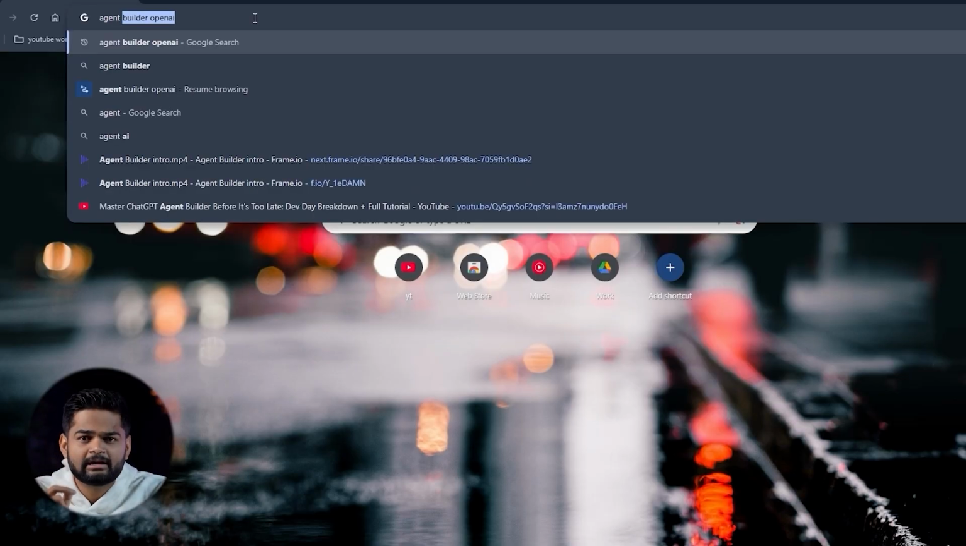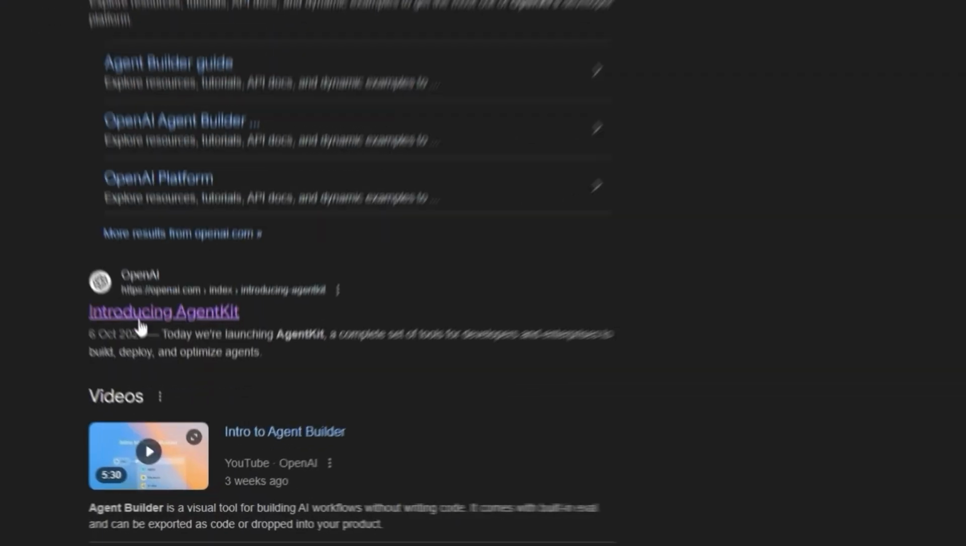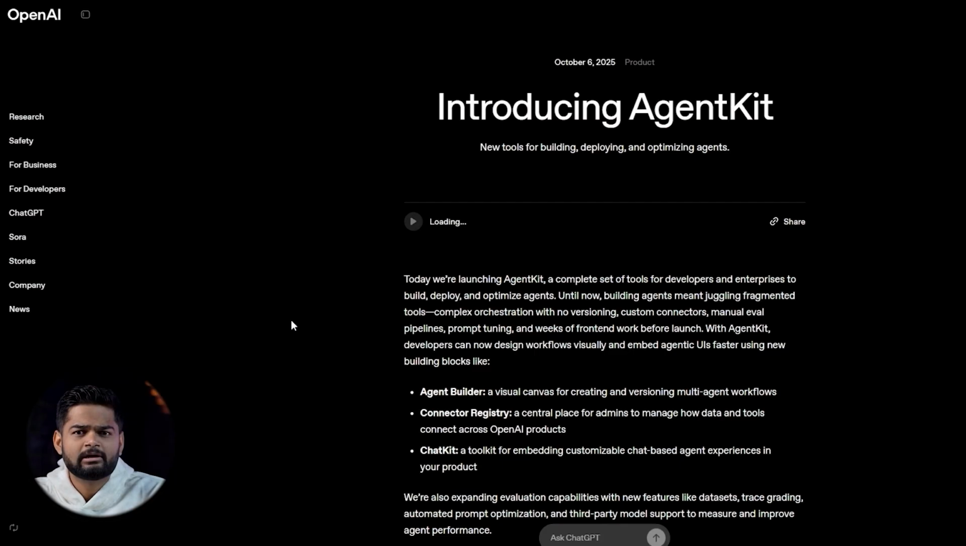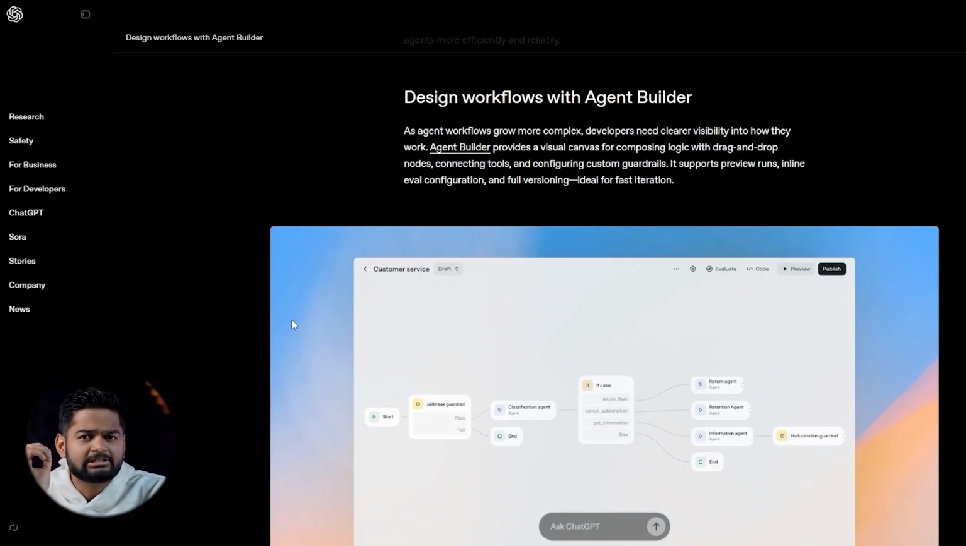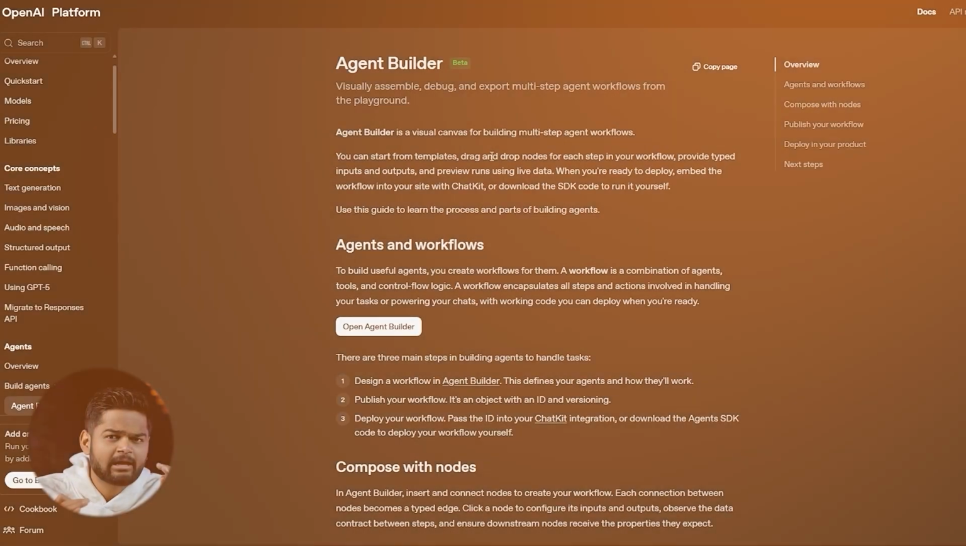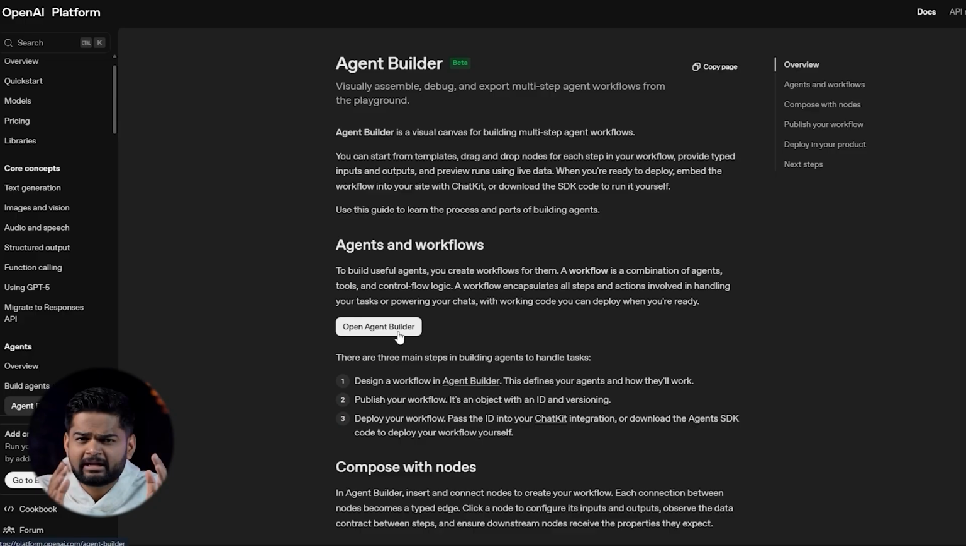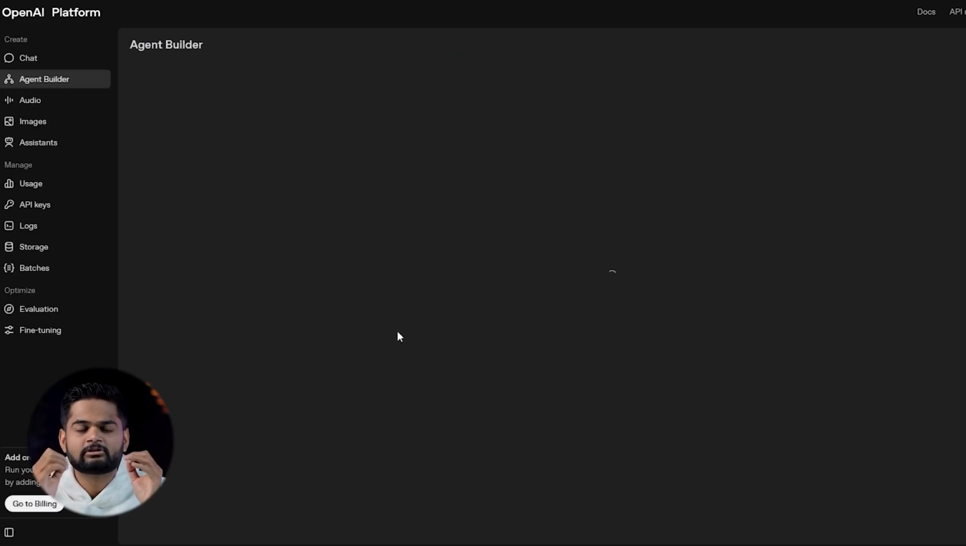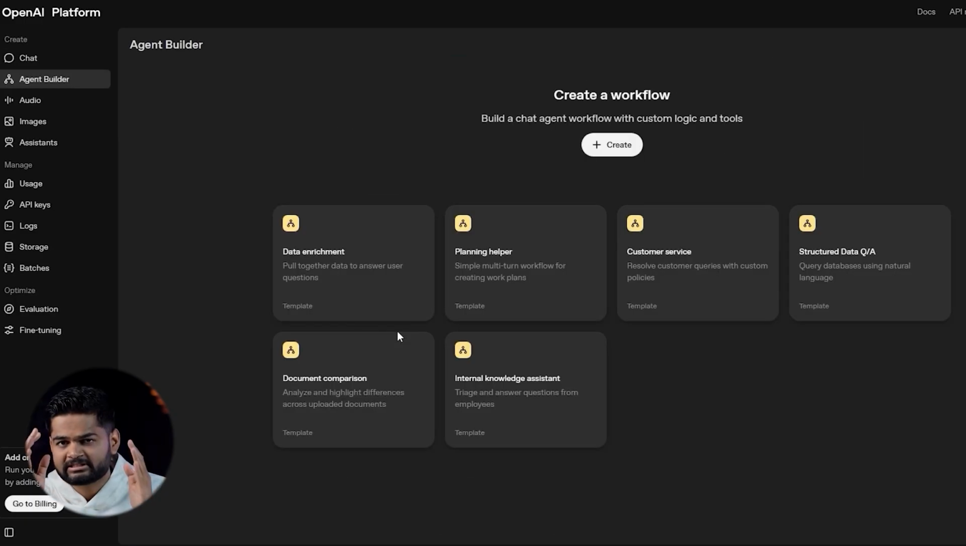Super straightforward. Just open Chrome, type agent builder OpenAI, and you'll see the announcement page that says introducing agent kit. That's the one. Scroll down a little bit and you'll see agent builder with this clean interface preview. Click on that. Now it displays all the documentation, how to use the platform, all that stuff. But let's just dive straight into the platform itself. And boom, this is what you get.